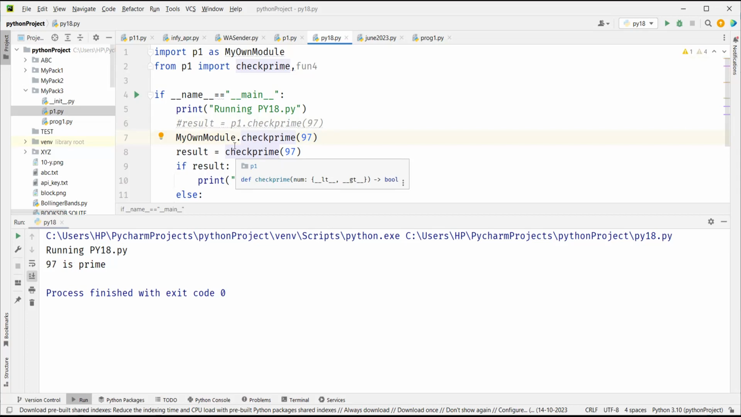Third type is renaming your module. Say P1 is there, but I don't like people to say, oh, P1 module is not good. So I'll say import P1 as something else that you like. And that something else will have access to all the functions that the P1 module has. So there are three ways you can call a module.